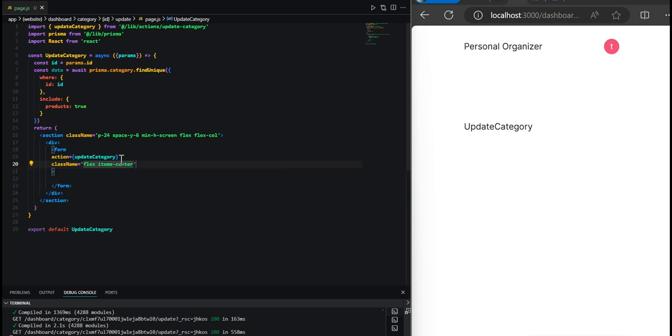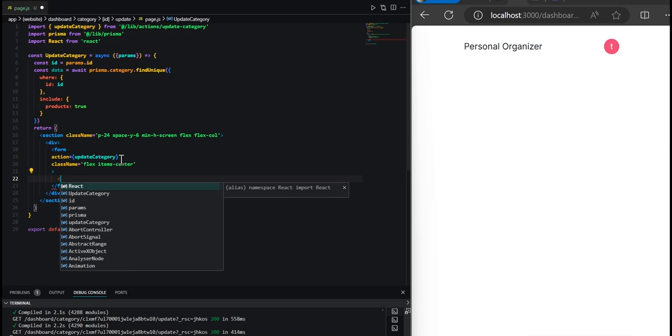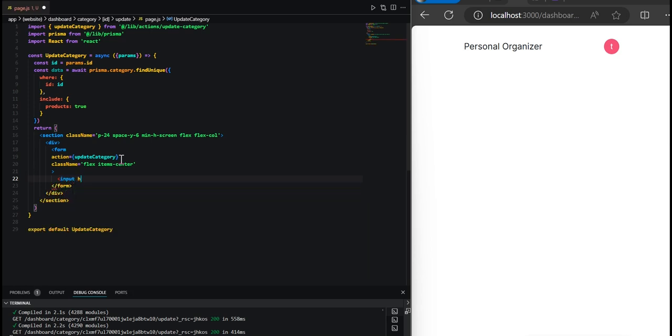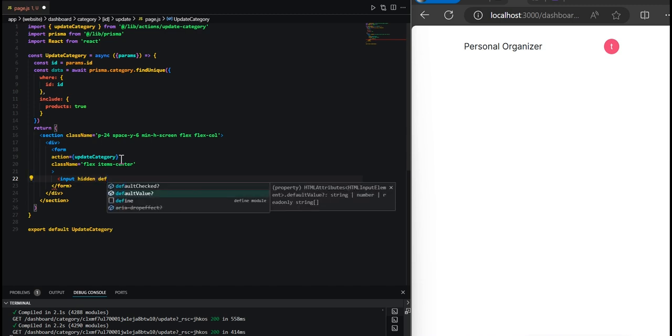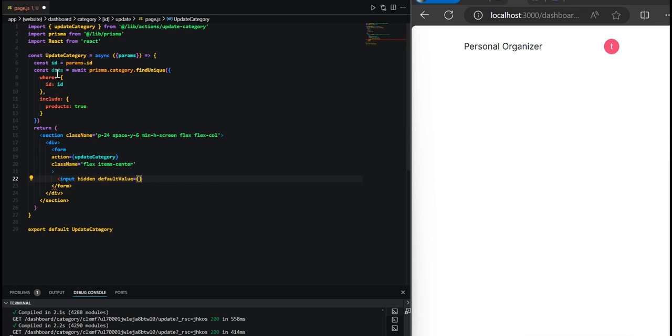And I think that'll be all for right now. Go ahead and hit save, and we can always add more if need be. And then within the form, we want to pass in the input. And very similar to what we did before, we're going to make this input hidden and give it a default value of data.id, because we named the variable data this time and not category. We'll set the name of this to ID.